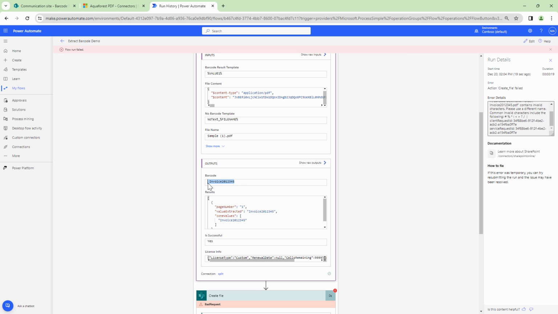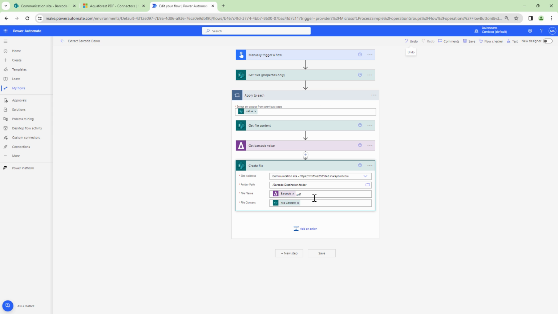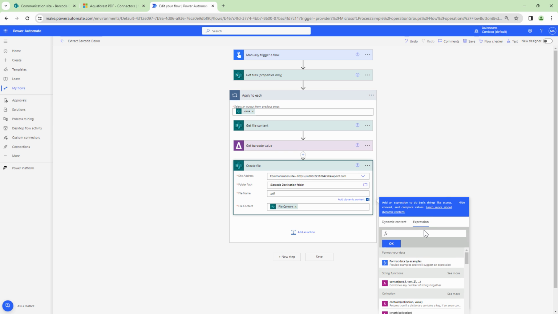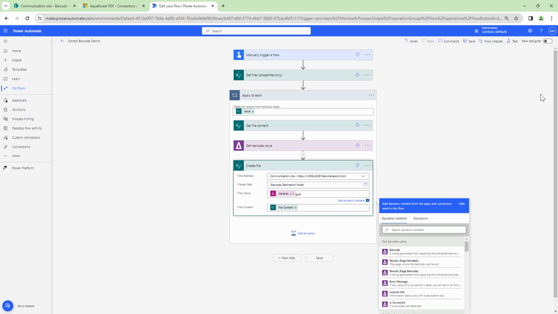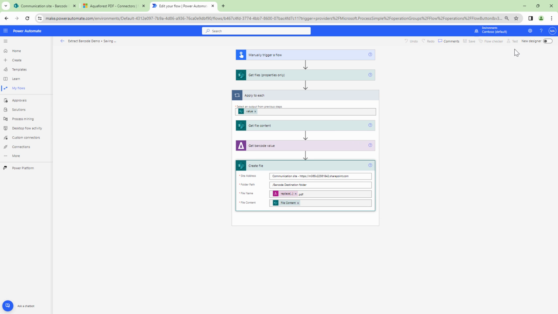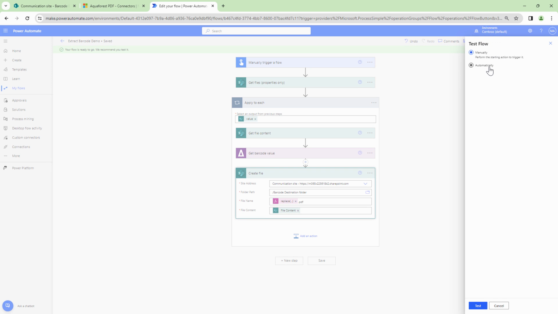The output out here is correct. It does not have invalid characters such as a pound, an asterisk, a question mark, etc. But when I try to select it, it might have a space. So if you get this problem, I would recommend that you go into the create file action and type in the formula, which is very simple. I'll take the barcode value and replace a space with no space. I'll say okay, and I'll run it again.